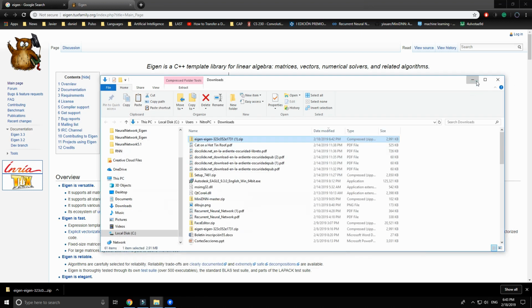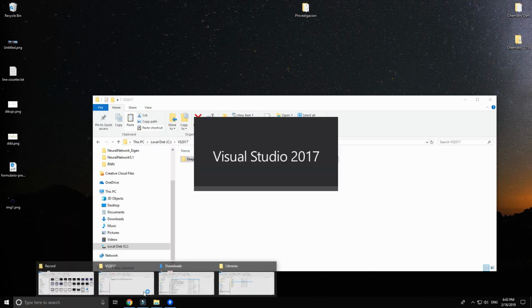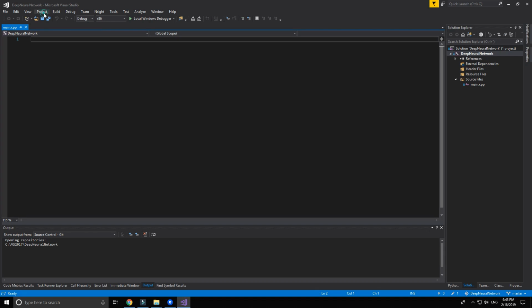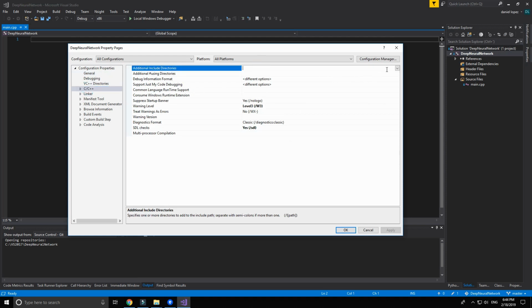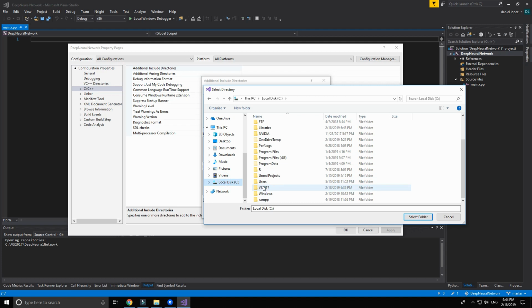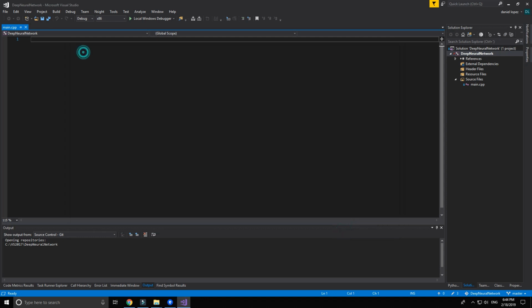Here we have to include the library in our Visual Studio project. Let's wait a few seconds. We go to C++, additional include folders, edit, a new folder. We go to C, Libraries and Eigen. You press into Eigen and select folder. Let's see if it works. Yes, IntelliSense of Visual Studio works.